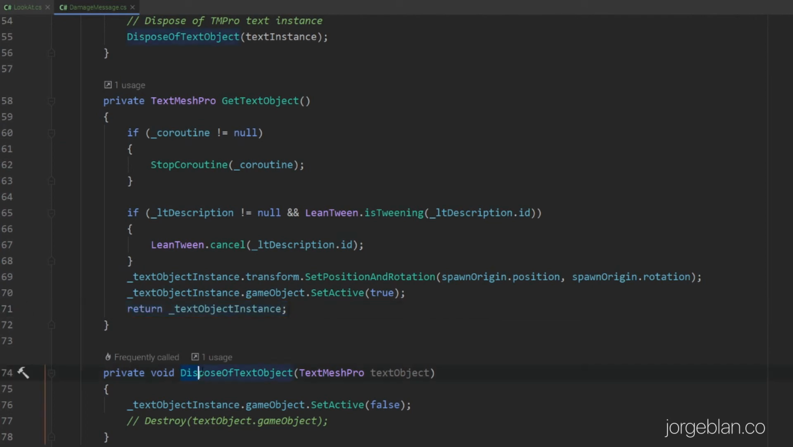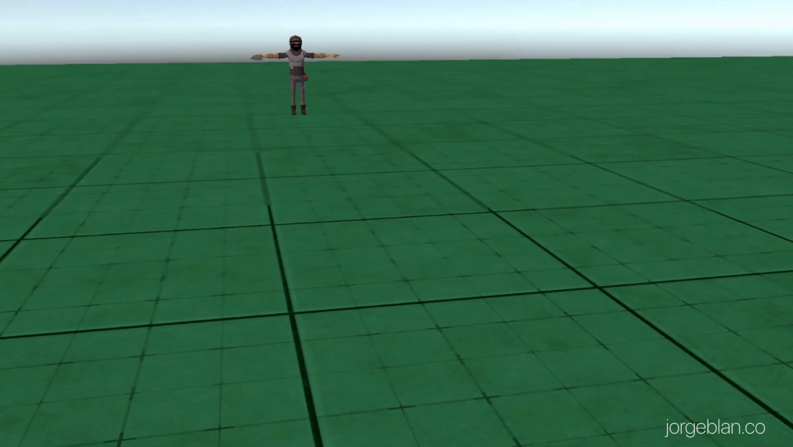And as I mentioned before, here in the disposeOfTextObject, we have a reference to the text object that we are not actually using right now. Later on, once we migrate to using object pools, we will need this reference to be able to return the object to the pool. But for now, we're just setting the game object itself to active false so that the text becomes invisible. We can hide it once we are done with the animation. So that is it. Let's just look at it in action now that you know how it's built.